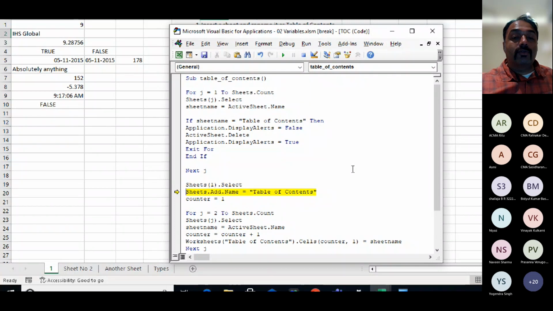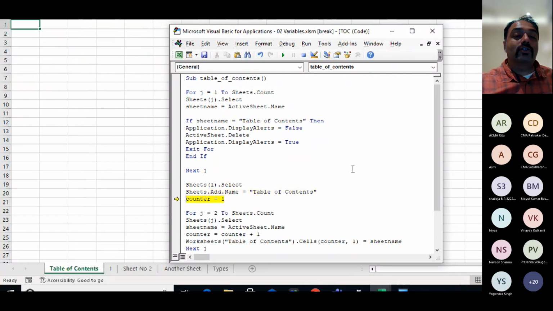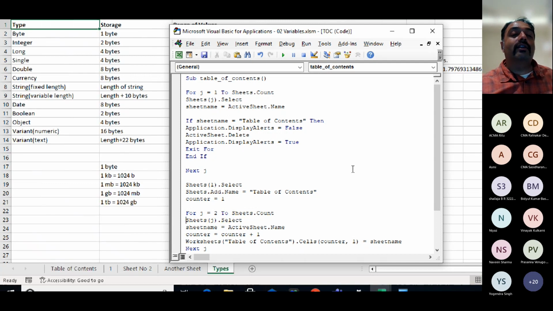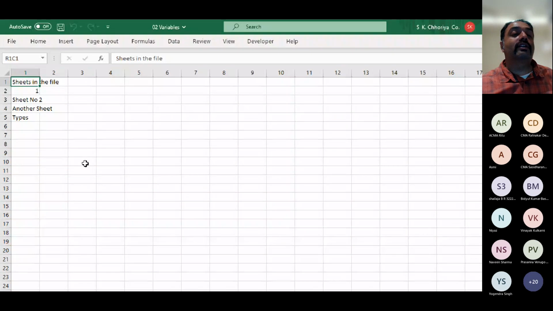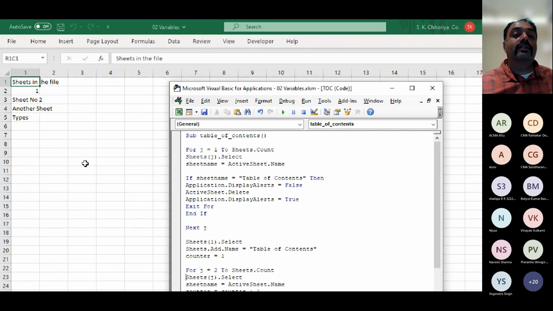Okay, sheets 1 selected. Now table of contents has gone. So I add one more table of contents, counter equal to 1. And then the rest of the things. Can I just press F5? Yeah, I press F5 and the whole thing is over. So I get this table of contents. Okay, you can try it.